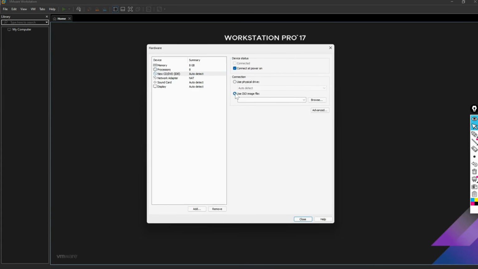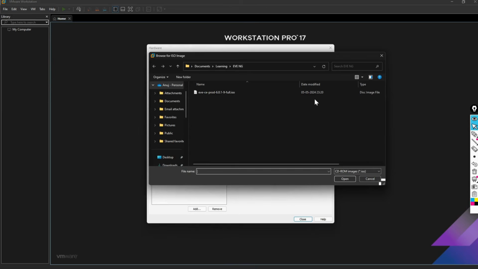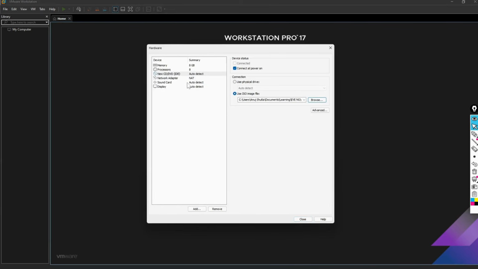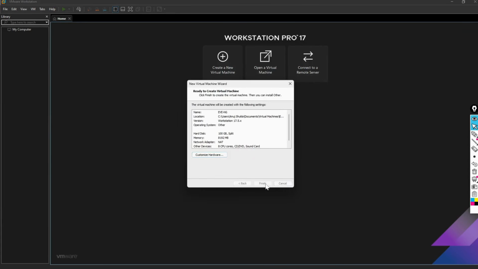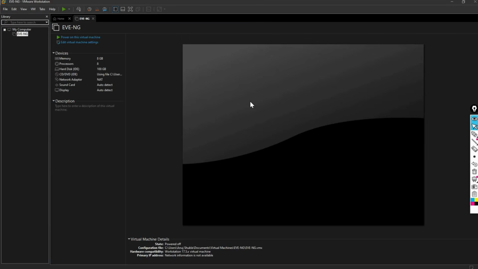Here, use ISO image. For the ISO image, I will point to where I have downloaded my EVNG from the EVNG website. Just point to there and click open. Network adapter, keep it NAT. We will change it later if required, and that's fine. We will close and finish it. Now my EVNG machine has been added. Let me start it.